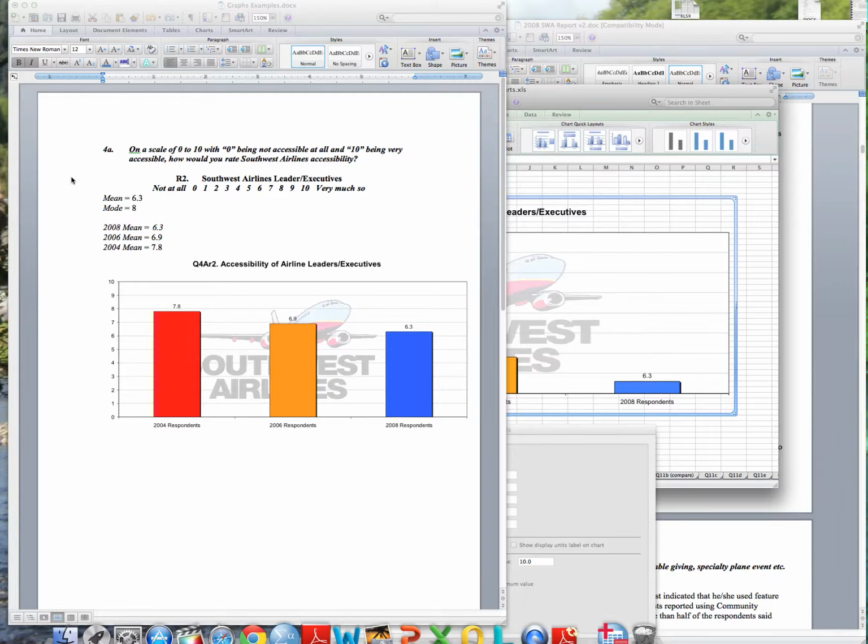So what I do here is at the top of the page, I have the question as it was included in the survey. So you see here that it simply says on a scale of 0 to 10, with 0 being not accessible at all and 10 being very accessible, how would you rate Southwest Airlines accessibility? And specifically that question, we were rating Southwest Airlines leaders, executives, how accessible are the leaders and executives.